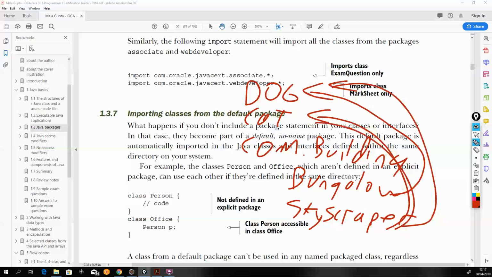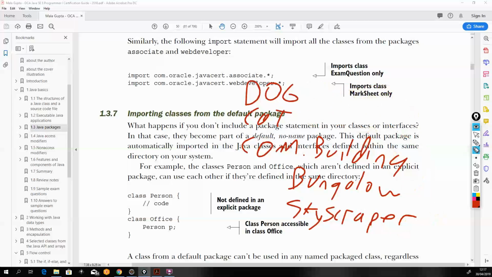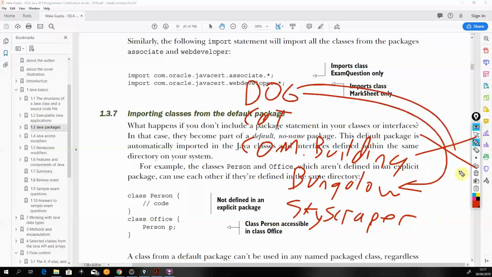Cat does have access to bungalow and skyscraper. Alright? Now, the other way around doesn't work. Because dog is not in a package. Because cat is not in a package. Bungalow has no access to dog. Skyscraper has no access to dog because we can't import dog because it's not in a package. We can't import cat because it's not in the package. Okay? You can only import something if it's already in a package. So you can't import from the default package.